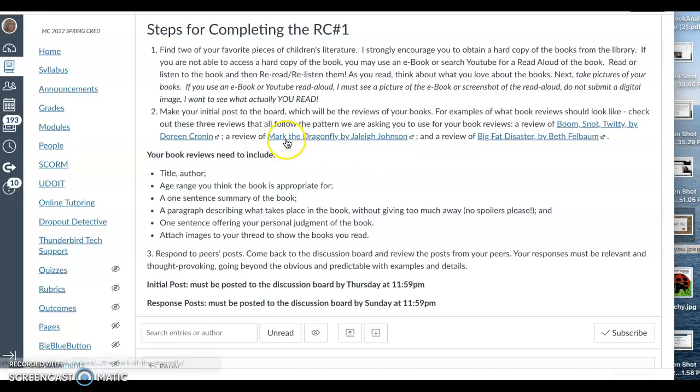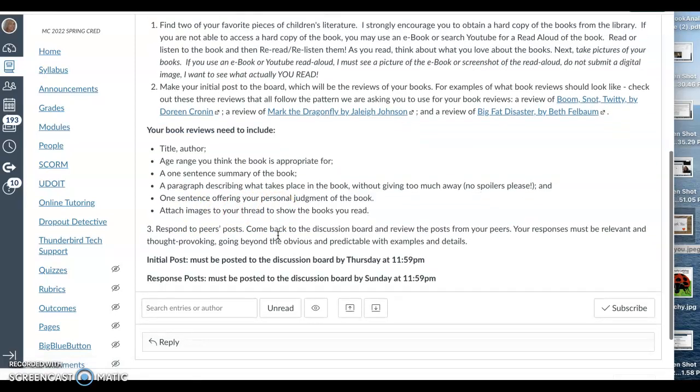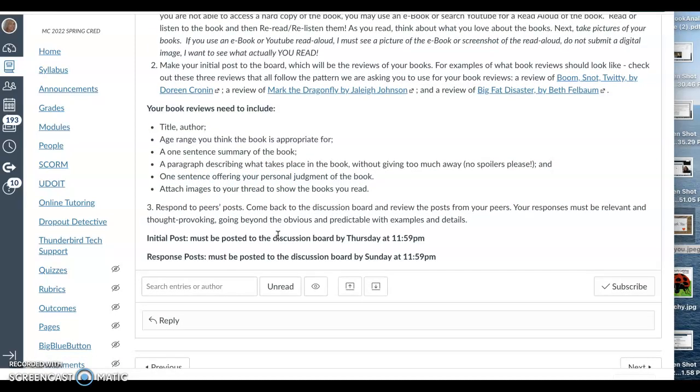And then for each book, you're going to report on the title and the author, the age range that you think the book is appropriate for, a 1-10 sentence summary of the book, a paragraph describing what takes place in the book, but don't give it away with the spoilers, just a quick overview. 1 sentence offering your personal judgment of the book, and finally attach images of your book in the thread. So again, just as I described, an actual image of what it was that you read.